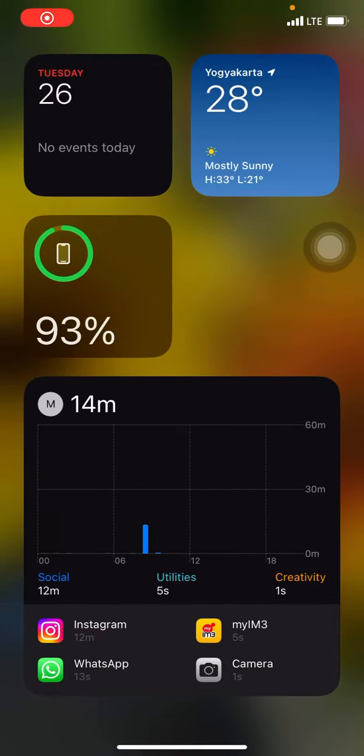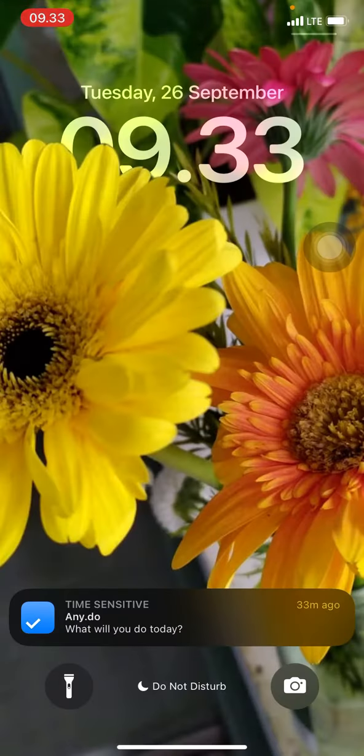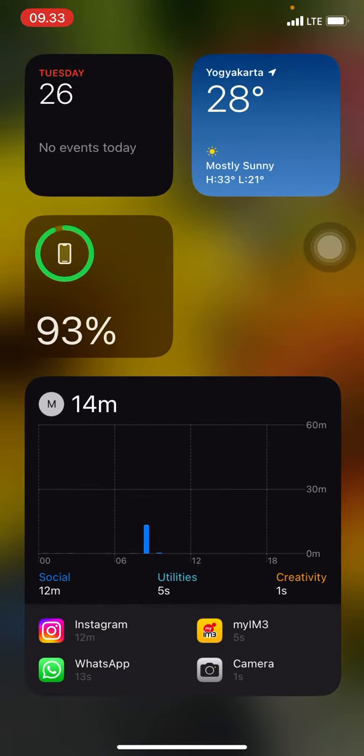Hello everyone, welcome back to this channel. Today I want to share a tutorial on how to set a shuffle picture for your lock screen.